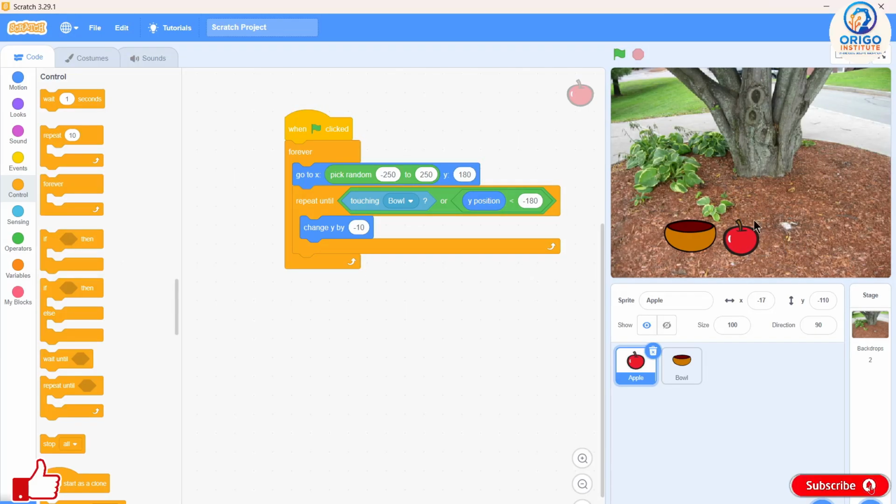It's very fast, so I set the speed to -6. It's a little bit slower. Now test it, and you can see it is easier for our testing purposes. Later, if you want, you can increase or decrease the speed. Now it's working properly.